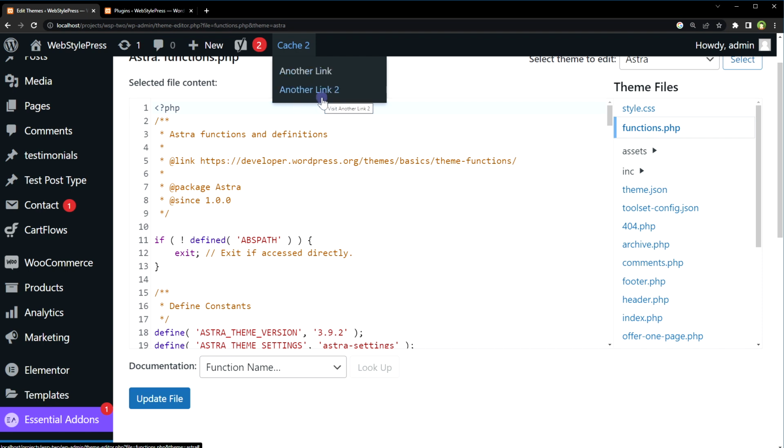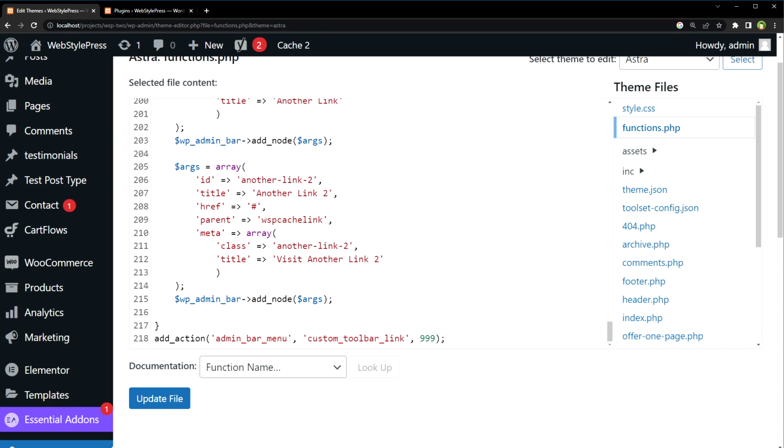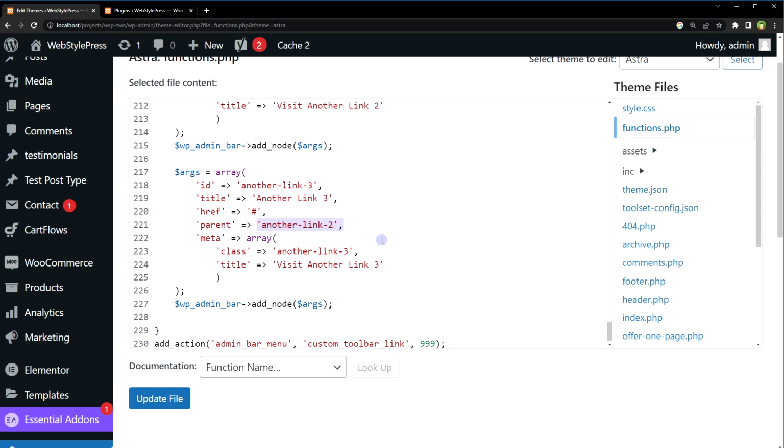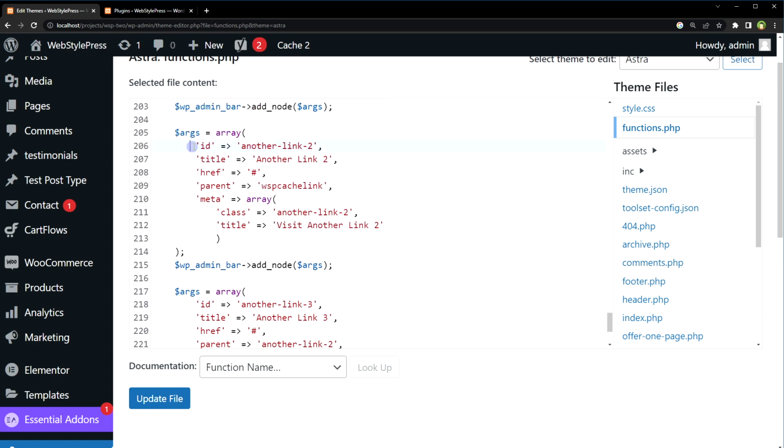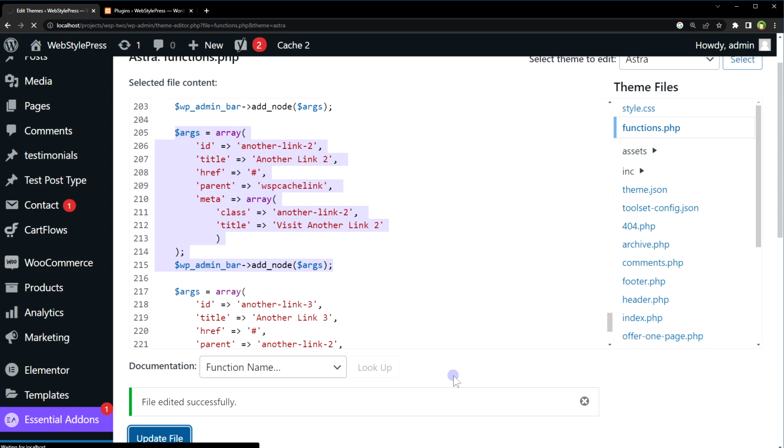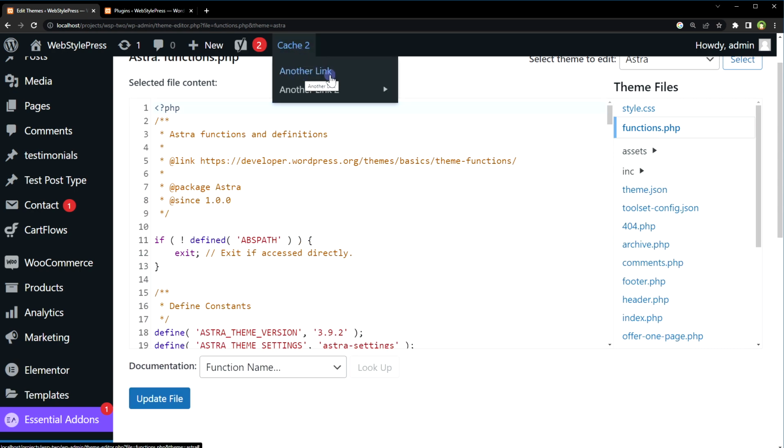Cache2, another link too. Now, if we want a link that is under this link, we can do so by using its ID. Same code block with different ID, title, class and title, but this time the parent is another link to this one. ID for this link. Update file. Reload page. Cache 2, another link 2, and another link 3 in front of this link.